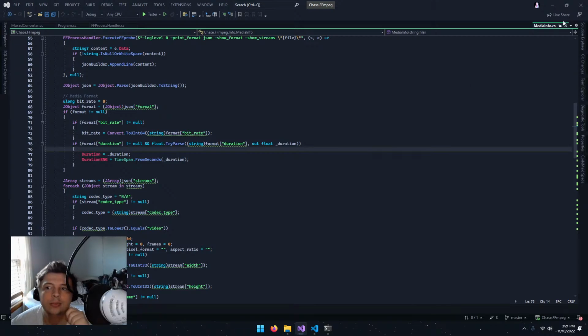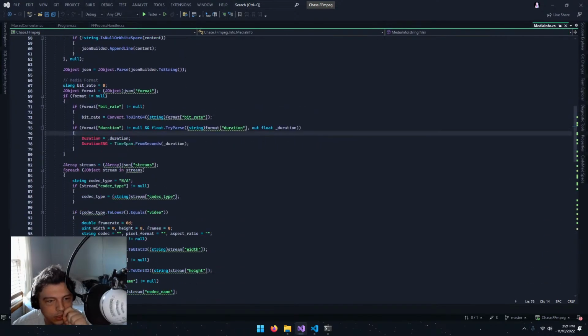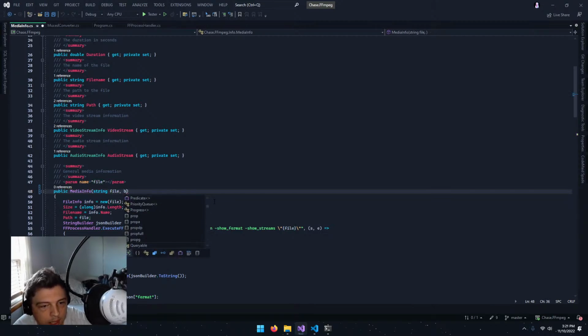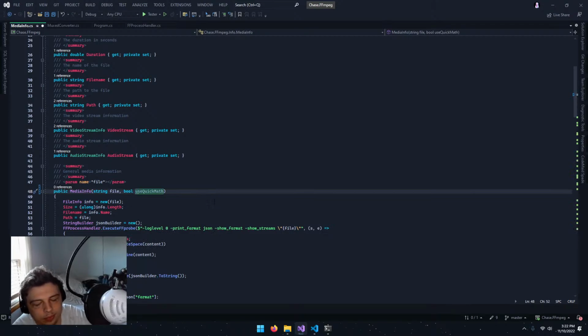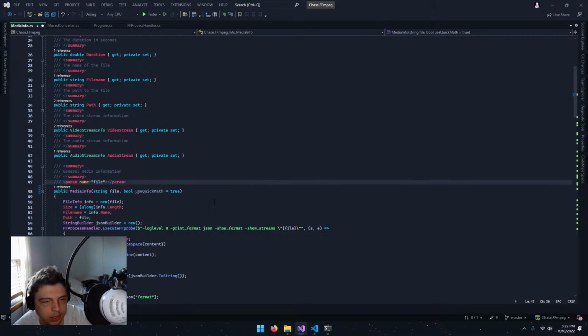I'm gonna add an option for quick math or exact calculation. Would you like exact and to be a little bit slower, or relative math and it's instant? Bool, use quick math. I like it. Just true by default.